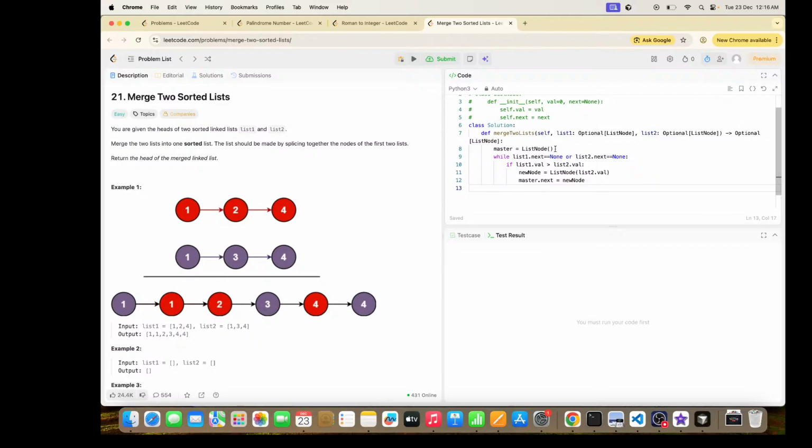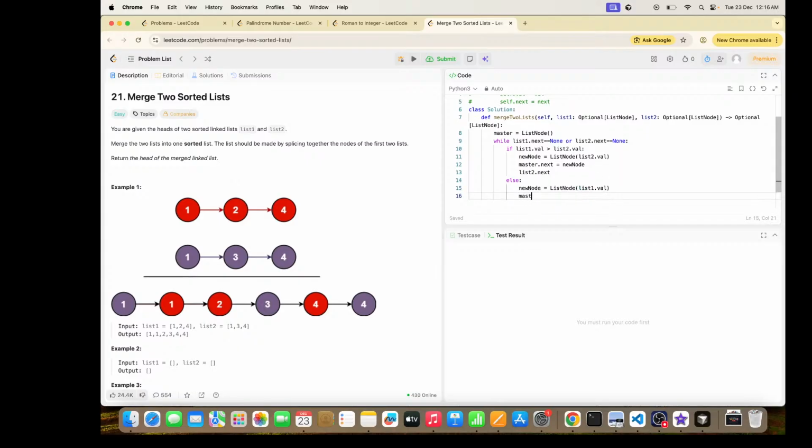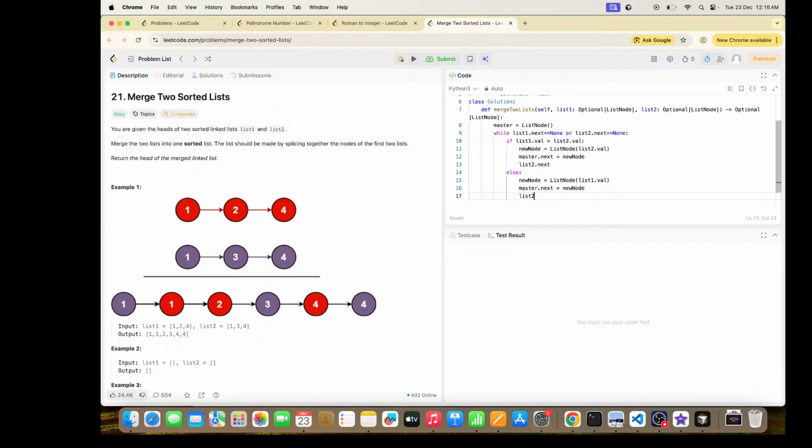How would that work, yeah? I forgot how linked list works. How do we write code in that? And I need to do list 2 dot next, right? List 2 dot next, else node equal to list node of list 1 dot val, master dot next would be again new node. list1 dot next. Just list1 dot next would work, or do I have to do list1 equal to list1 dot next?